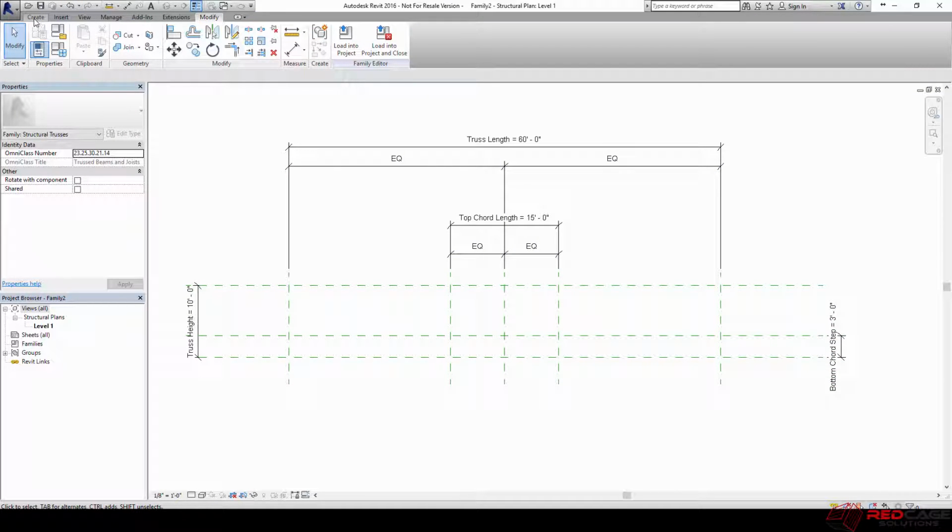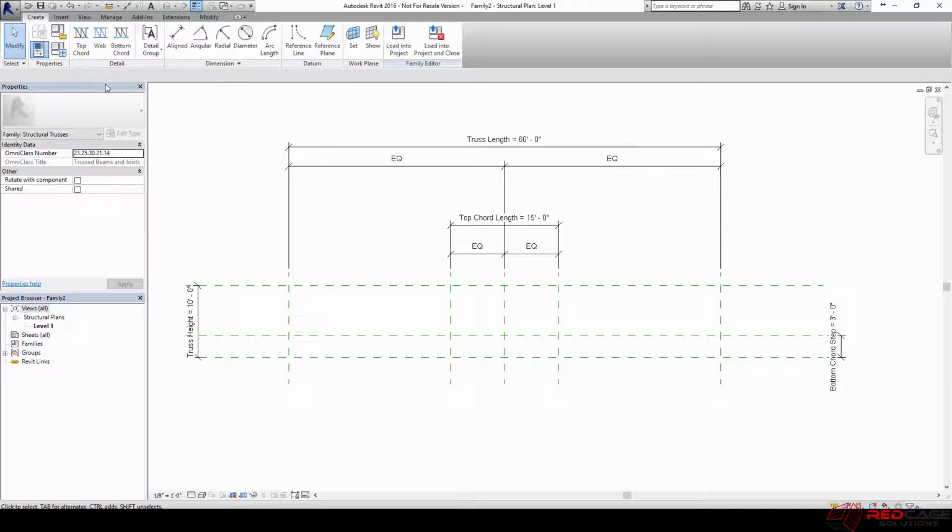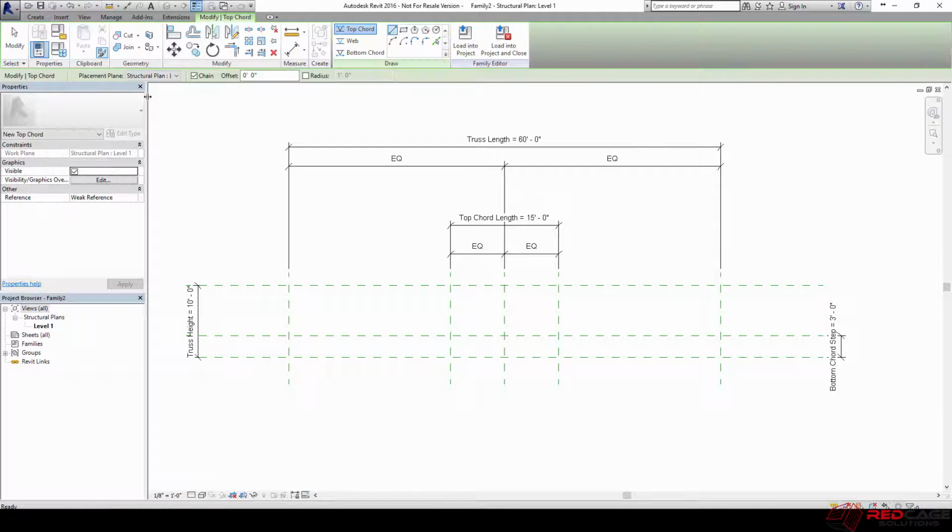Okay, so to get these chords started, I'm going to go to create, and I'll do the top one first, and I want to make sure that I've got chain in here, because what I'm doing is I'm going to constrain this chord to the intersections of these planes here. So what that does is that infers a constraint, and it makes this all one set of lines. So you can see that I got that lock there. I'm going to come back and dimension that in after the fact.